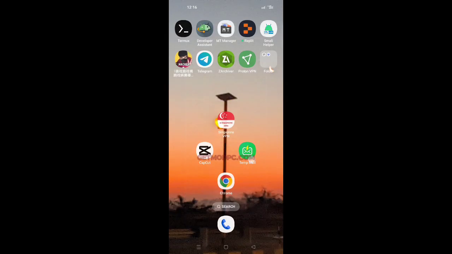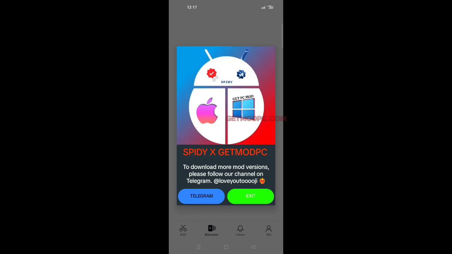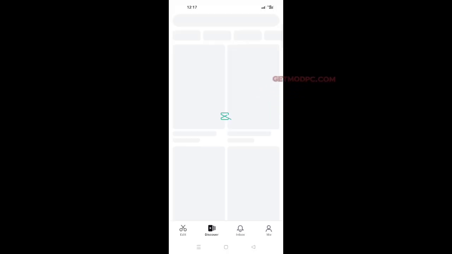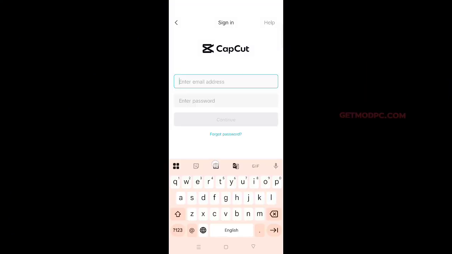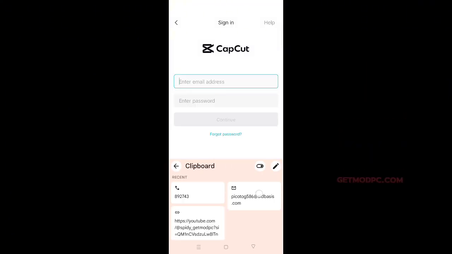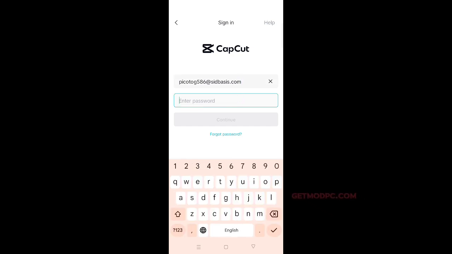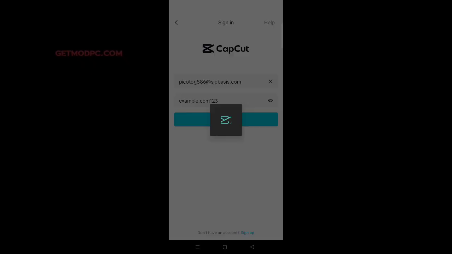Finally, open the CapCut app and click on Sign Up by email address. The same email and password you created earlier to log in. Your CapCut account is now successfully created and ready to use.